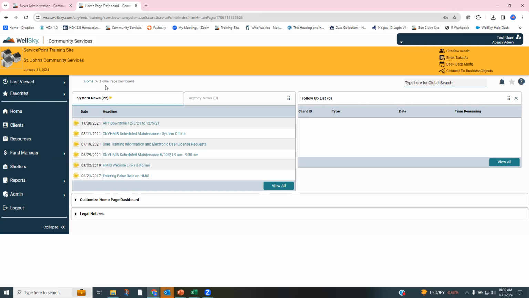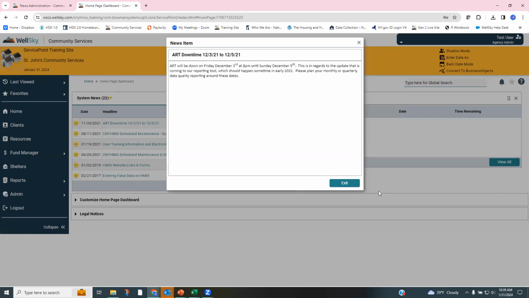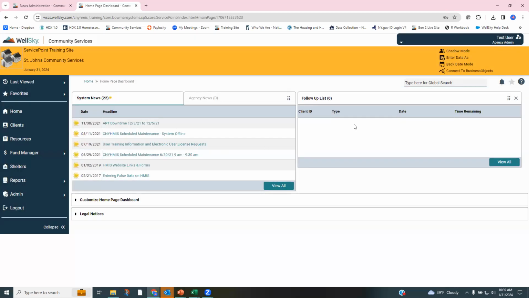So on the home page, you'll see an option for system news and agency news. These are news feeds that your agency or administrator or system administrator can access and upload. You'll notice there's a yellow star next to certain news feeds. This means you haven't read the information within this news feed. So you can open that up, read the news that's been posted, and then exit.